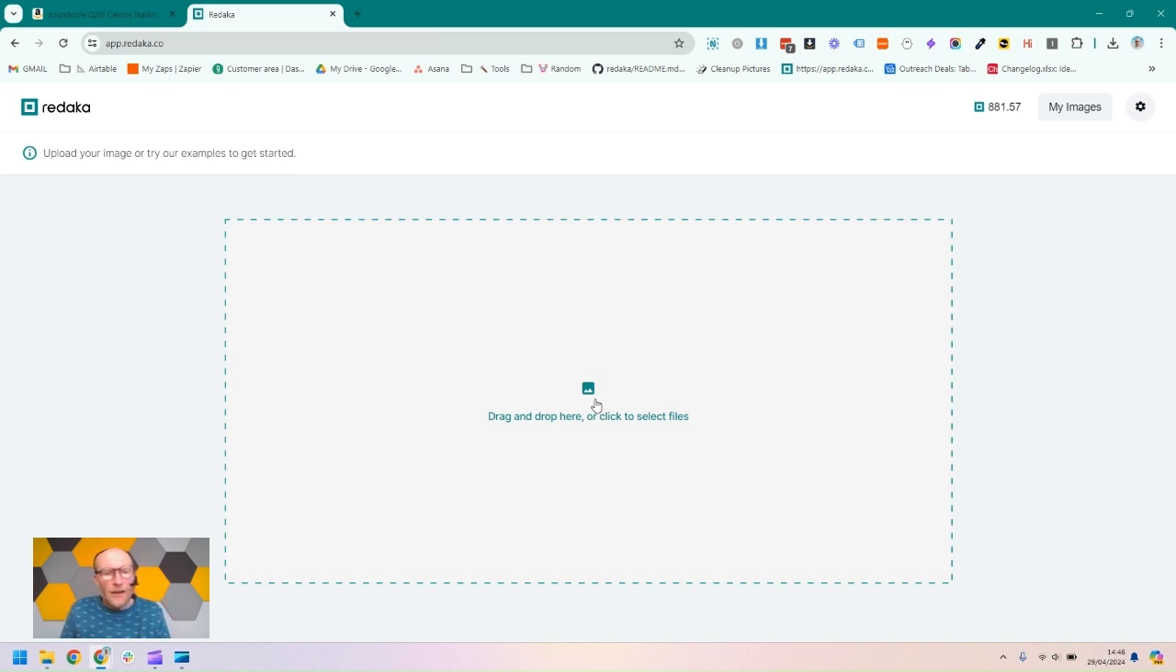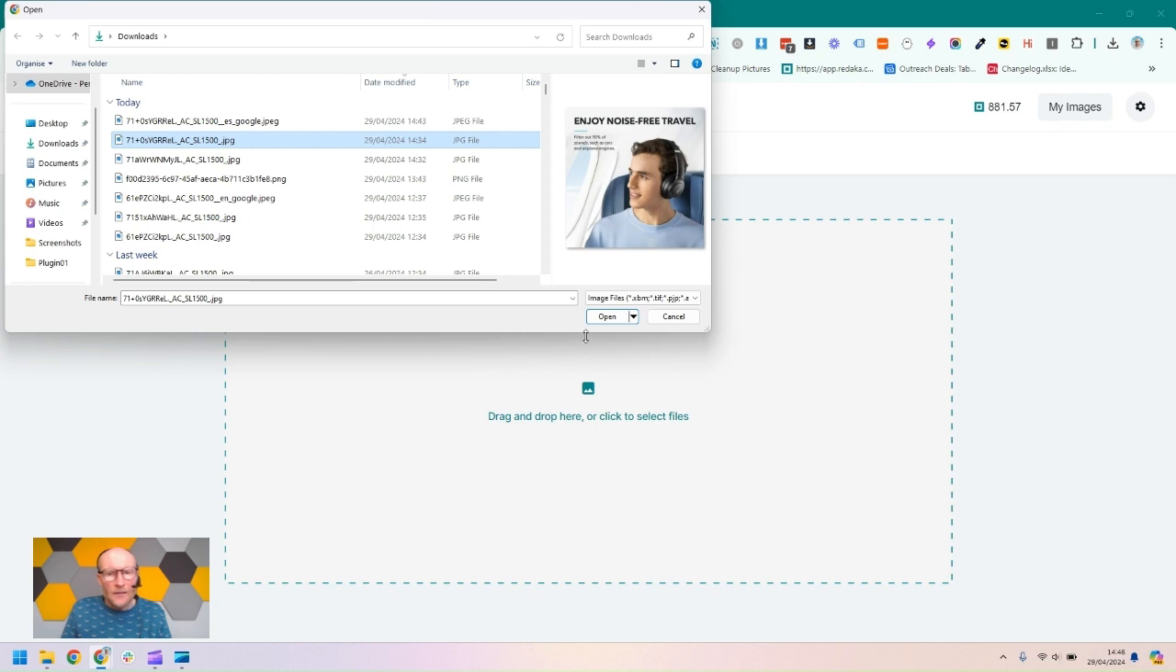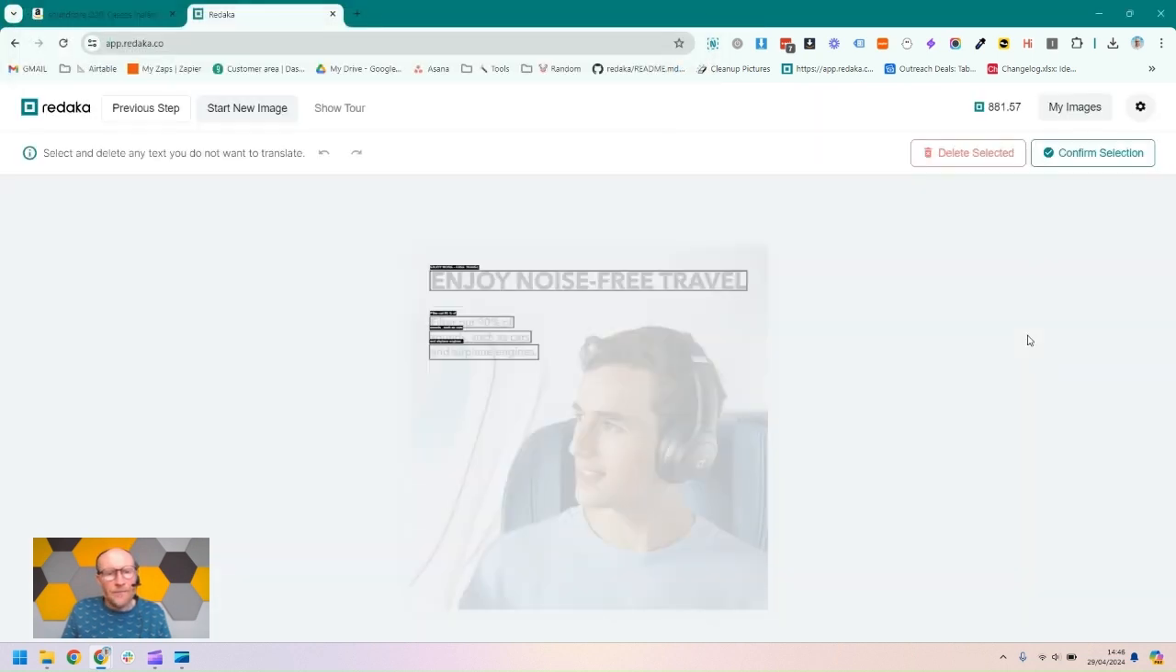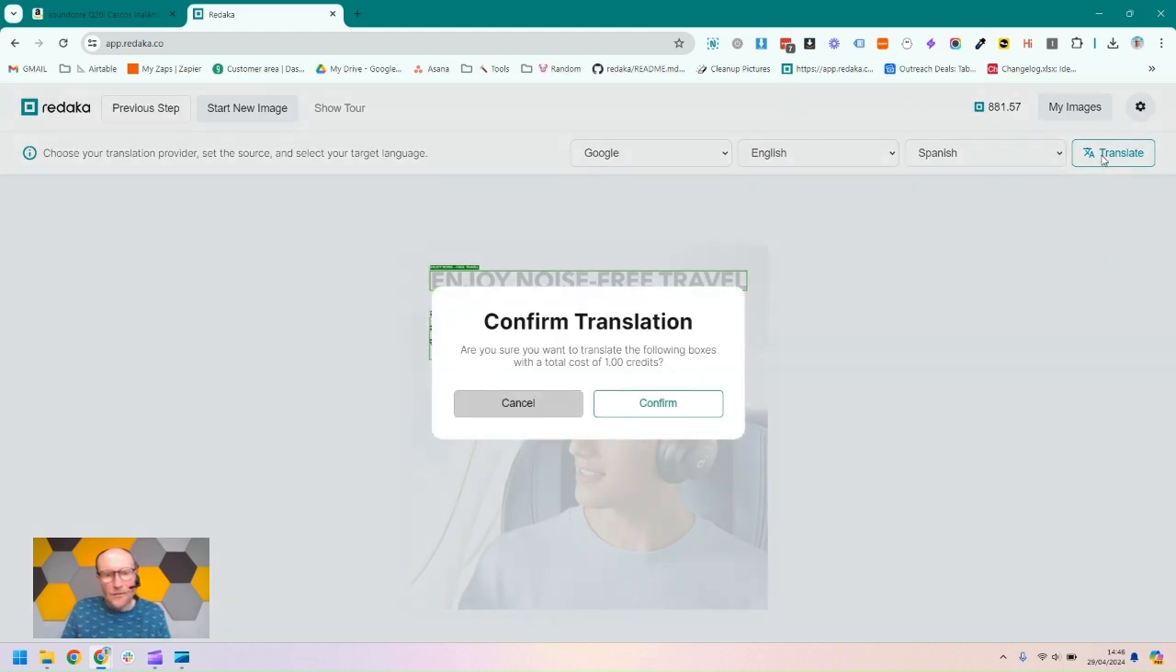Okay, so I'm here in the Redaka app, and I'm going to upload the English image into the app. Here we go. You can see that the text has been highlighted and recognized. And we want all these fields that you can see to be translated. So I'm just going to click confirm. It's recognized it as English text. We're going to use Google Translate and we're going to translate it into Spanish. So just click translate, click confirm.